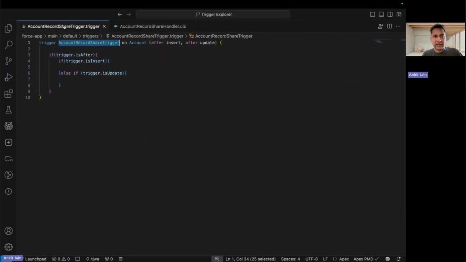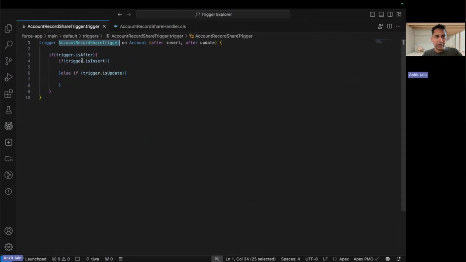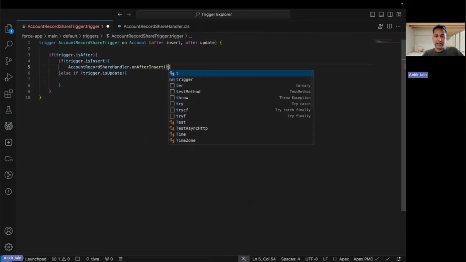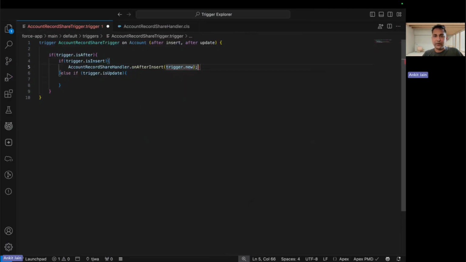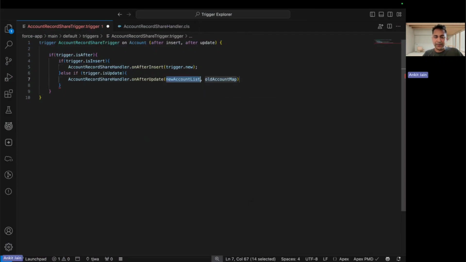Now, from the trigger, rather than writing the business logic, the only thing that I will do here is invoke this method. So here I am invoking the on after insert method, and I am passing the new set of records, which will be available in trigger.new. Similarly, here I am calling the on after update, where I am passing again the new set of records available in trigger.new, and the old set of records, which will be available in trigger.old. So I have added all the methods that need to be invoked based on the specific event.